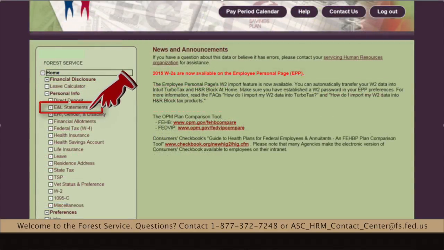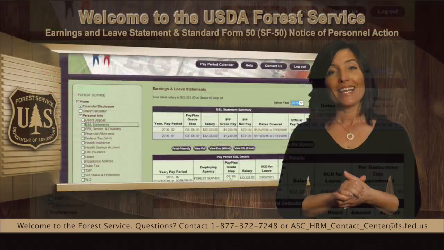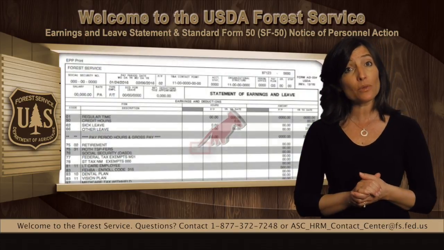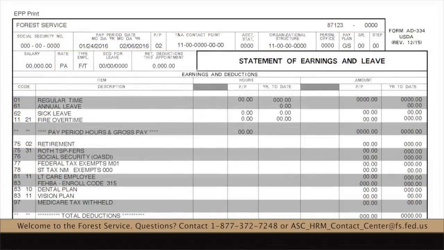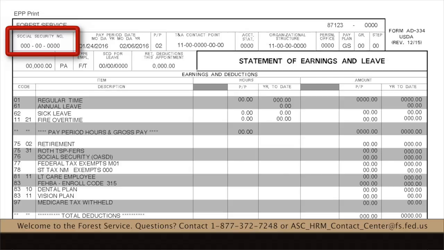The earnings and leave statement provides details pertaining to your pay and tax, as well as up-to-date leave balances. It is the responsibility of all Forest Service employees to check the accuracy of their earnings and leave statement each pay period. As a new employee, it's important to compare the grade, step, and salary listed at the top of your earnings and leave statement to your confirmation letter. It's also important to check the Social Security number listed to verify it is accurate.